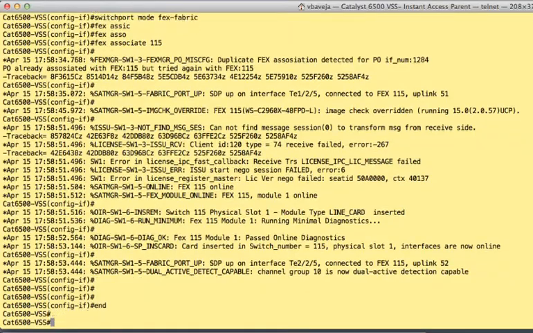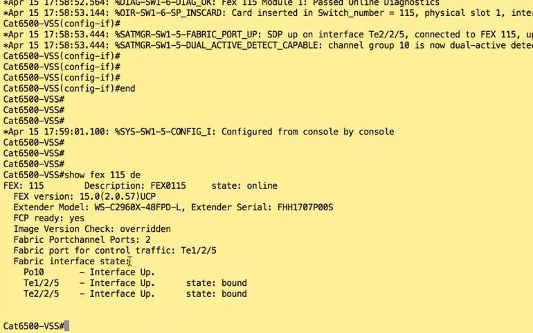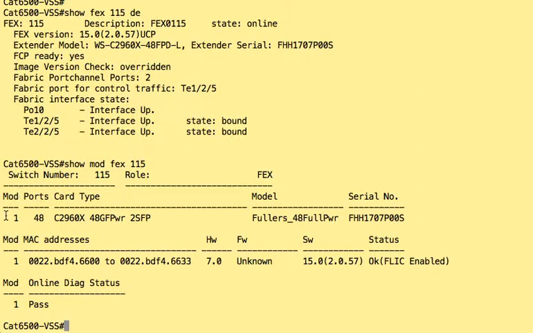We can look at the status of our client by doing show FEX 115 detail, and we will see that the status of the client is online. Both the interfaces to which we have bound the port channel are bound. Since this client is acting as a remote line card, we should be able to see it like a module. So we do show module FEX 115 and we actually see it as a line card here.